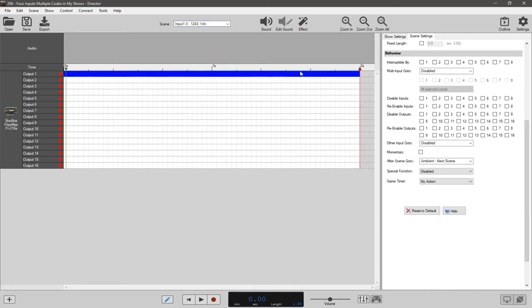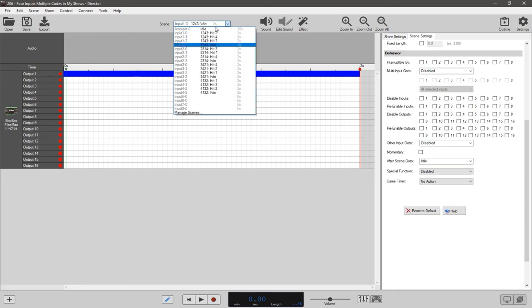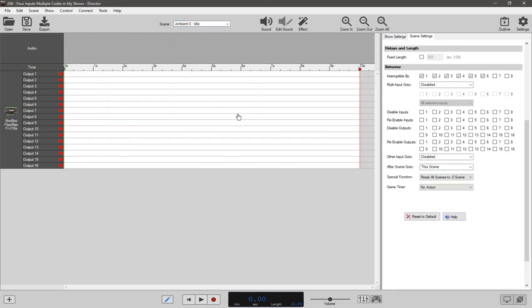Let's say it turns on an LED or something like that. And then it goes back to idle. It'll jump back to the idle state, and now it's waiting for another code to do something. And it is just more of the same thing over and over again.